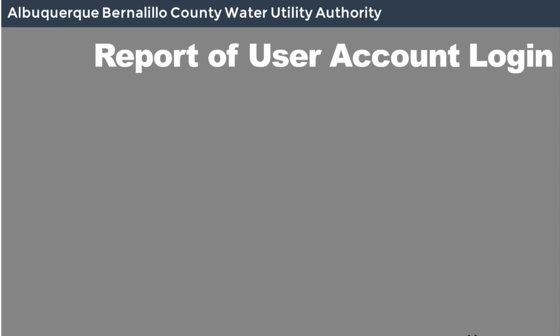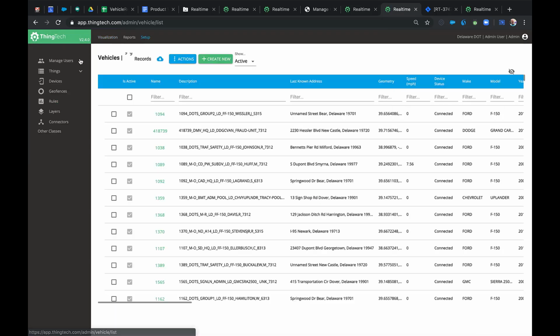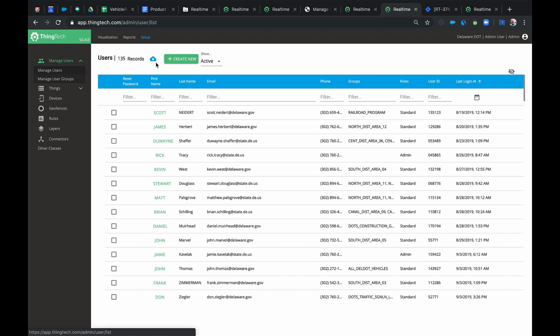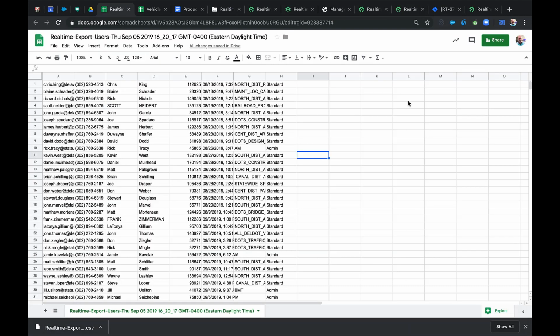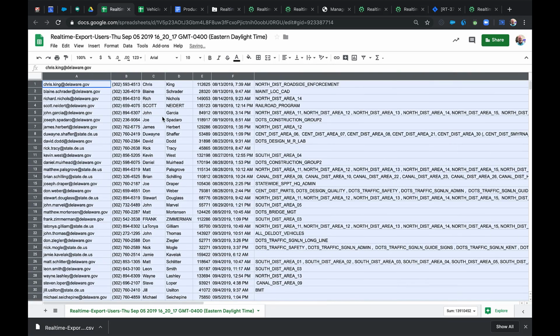Next, let's talk about how administrators can access user account login history. We'll start from the mapping screen, but navigate back to Setup where we manage users. By accessing the grid of users, we'll easily see their last login date. This information can easily be exported to Excel or CSV and manipulated outside of the system.